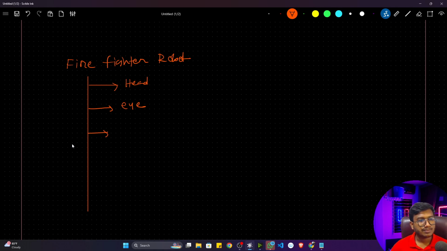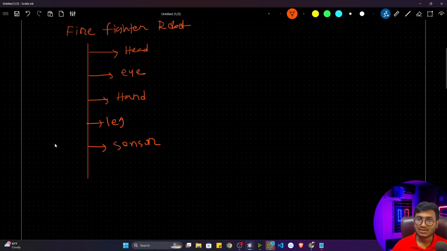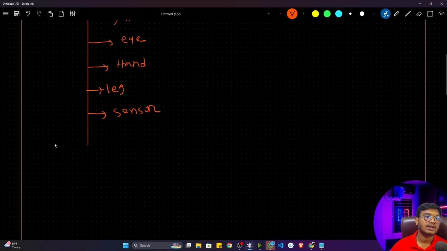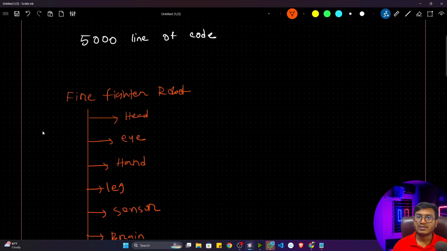Then let's say it has hand functionality, it has leg functionality. Let's say it has sensors functionality, where different sensors are integrated. Whenever fire is there, it will detect that fire. Wherever any gas is there, it will also detect that gas, right? So these are the sensors I also integrated. Now let's say there is a final component I have added, which is nothing but the brain of the robot. Fine. This is the controller. It will control everything.